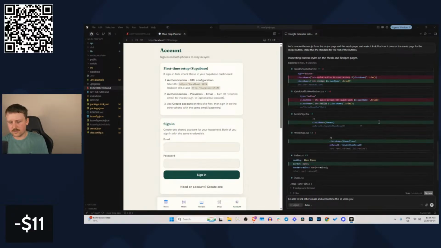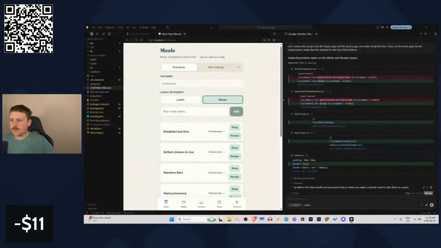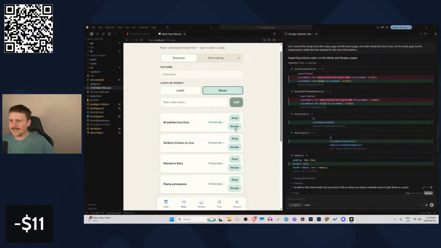So when you make a calendar event, it adds them as a guest. I think we got a lot of work done here in 40 minutes. This is looking like it has a lot of the features that I want. Okay, shop and recipe. That looks better, but I don't like how they're different sizes.